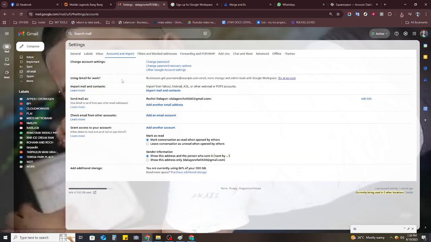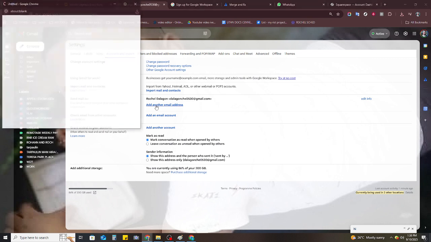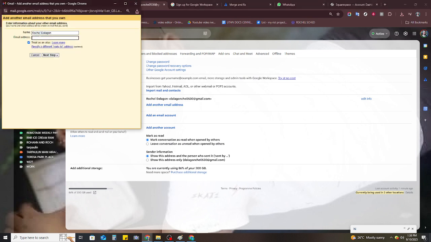Look for and click on the Add Another Email Address link. We're talking about the identity you want to present when sending out emails on this new alias. A new dialog box will open, asking for some information. Here you need to type the name you want to display when you send emails from this alias. It could be your name, a nickname, or maybe the name of your side business. Then, enter the email address you wish to use as the alias.